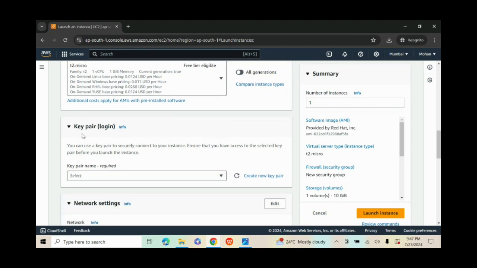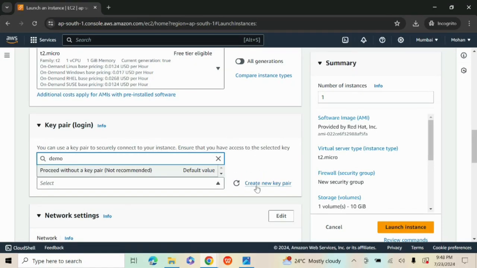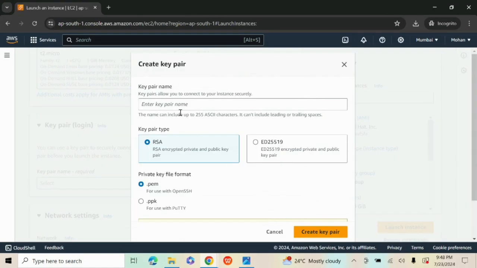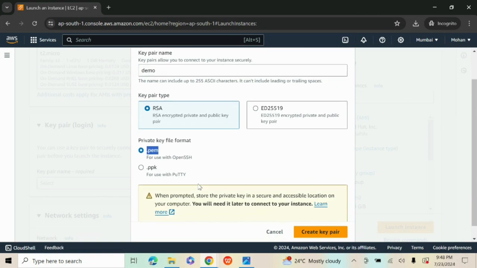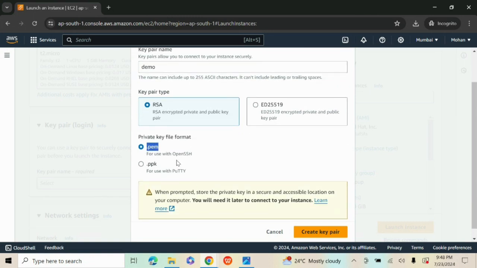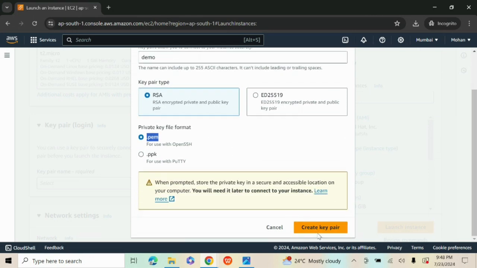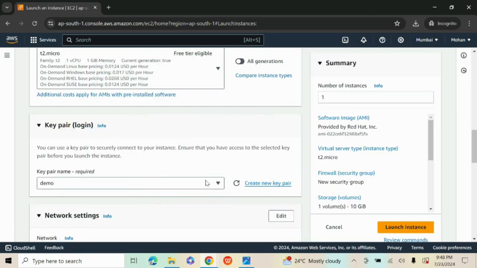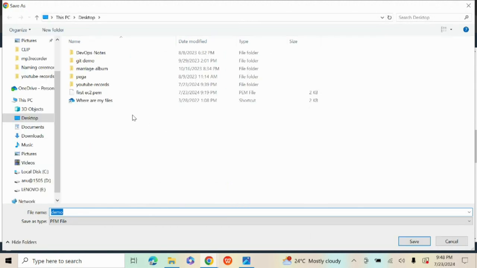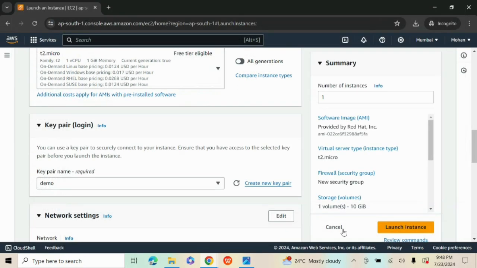So that is the key pair. If you want to create any EC2 instance, you have to create a key pair. So I'm clicking on create key pair. Create a new .pem file. It should be .pem to log in using OpenSSH. If you are using PuTTY, then you can use a PPK file with the RSA encrypted file. Create key pair. I have created demo as a new key. Without this key we cannot log in.